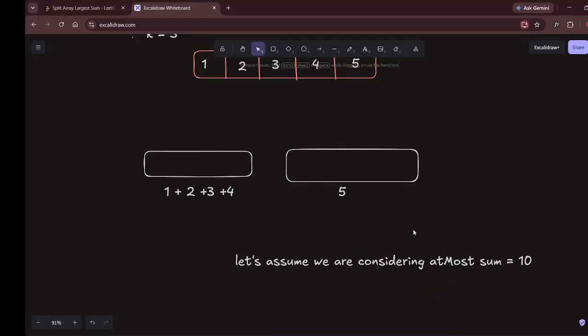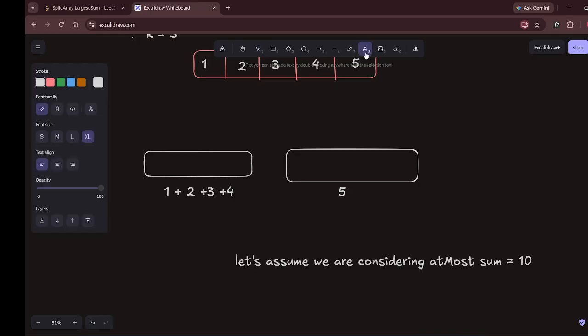Now, if you remember the question, it was saying that we have to try to minimize the maximum sum, right? So, suppose we got a possible sum as 10, our binary search will tell us that we should try to shrink our capacity. So, let's try with a smaller value than 10.